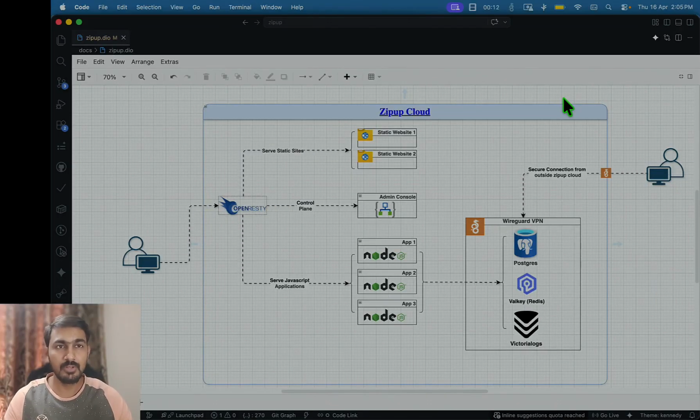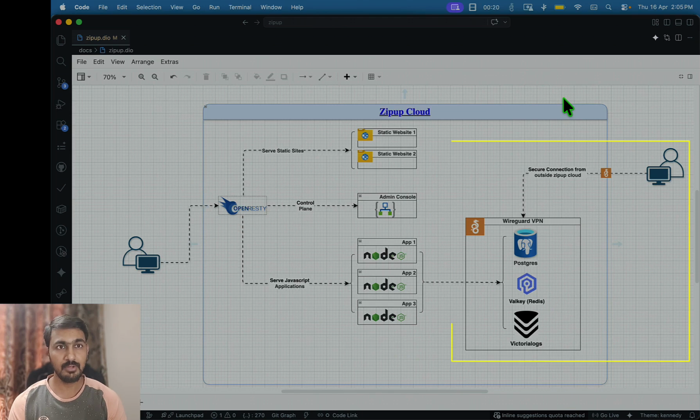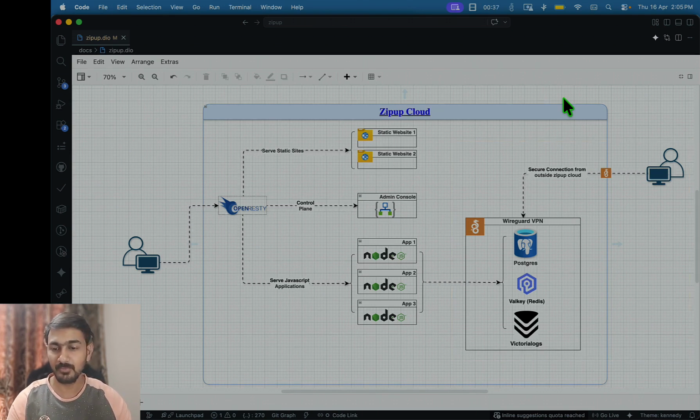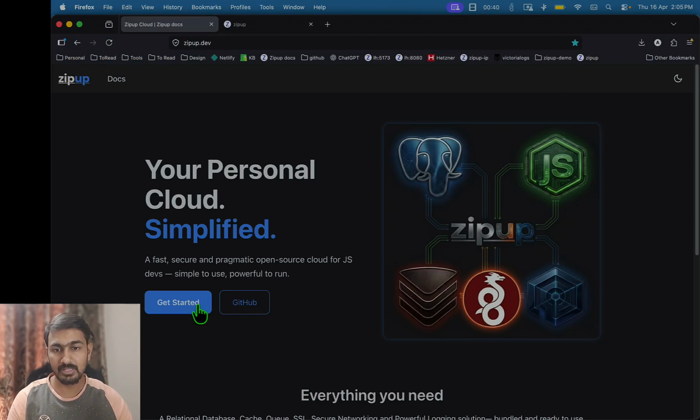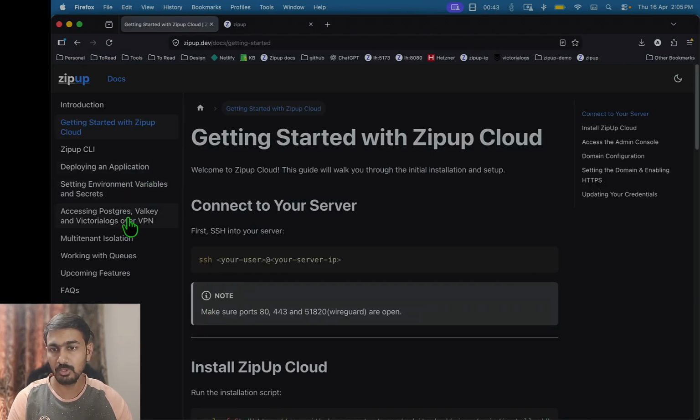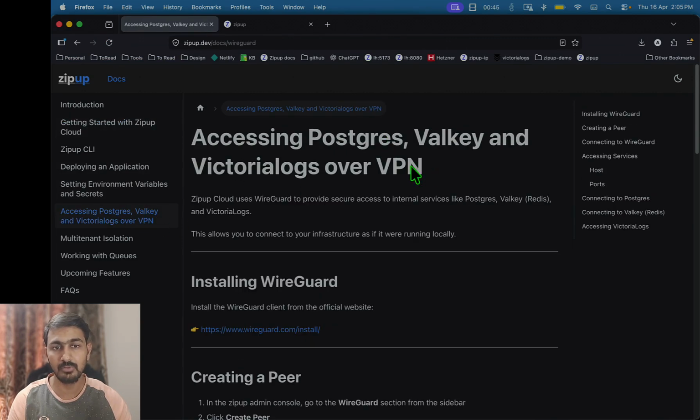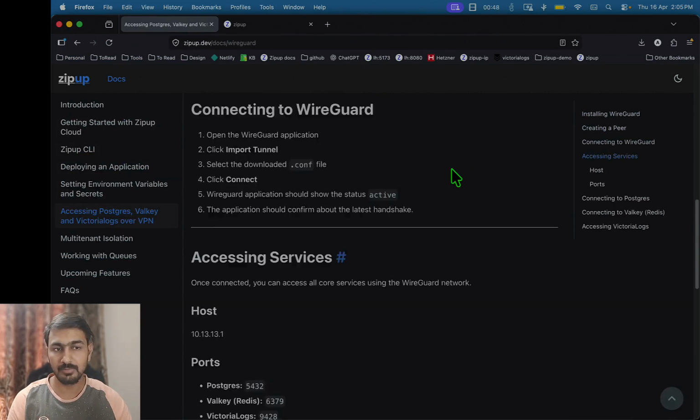In our previous videos, we covered how to install Zipup Cloud and how to deploy our first JavaScript application. In this video, we will cover how to connect to the WireGuard VPN, and this is what unlocks a lot of possibilities. Using it, we can connect to Postgres, Valkey, and our VictoriaLogs instance. So we will see how to connect to our WireGuard VPN connection in this video. You can always refer to the docs.